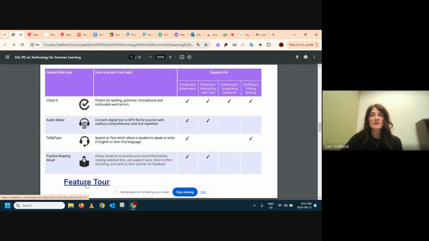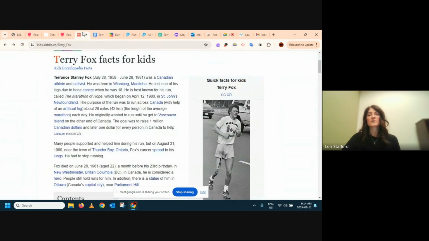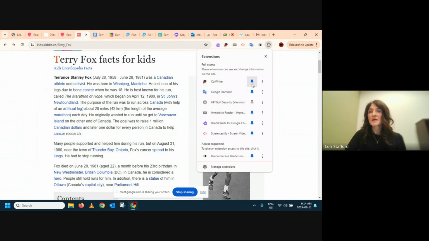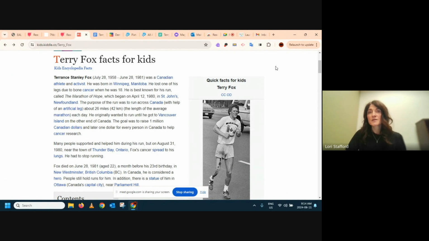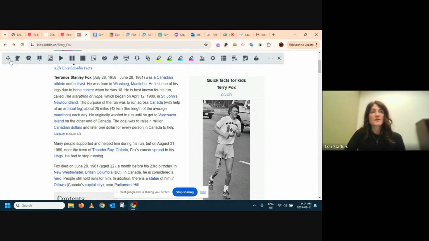So I'm going to show you an example. I'm going to open up a website. When you do put an extension on, you will add it to your Chrome. So you do Google Read and Write extension. And then I recommend for your students that you pin all of your extensions so that they have quick access to it on the top. So I'm going to open up my Google Read and Write extension, and you can see the toolbar at the top of all of those tools we just quickly looked at.